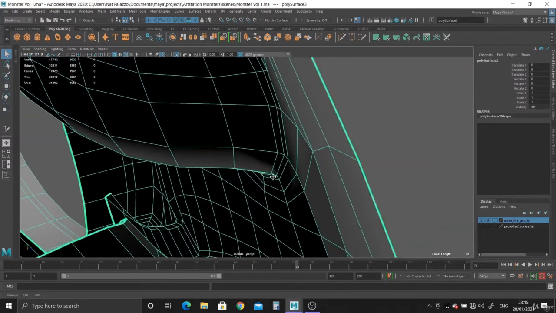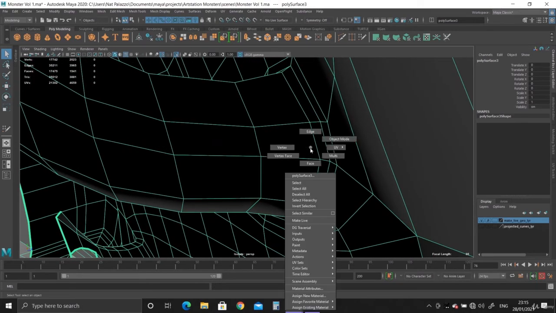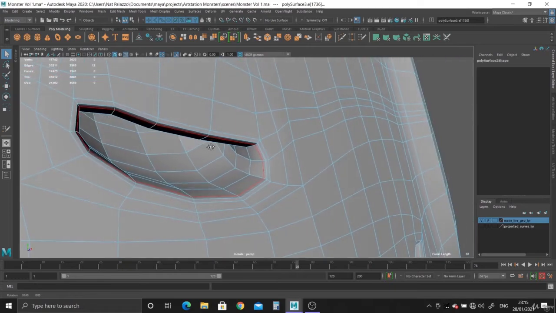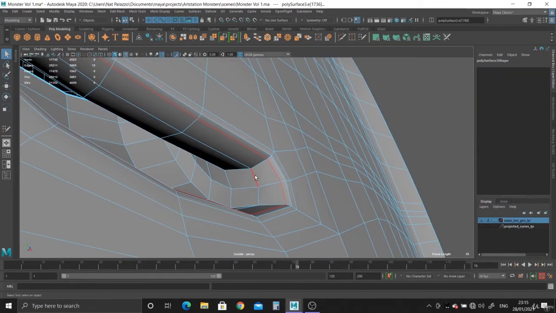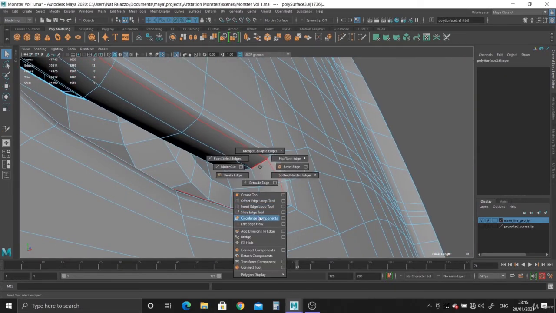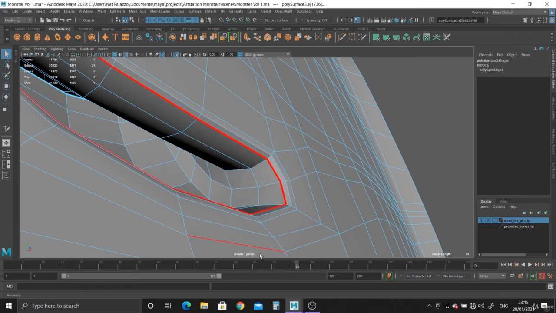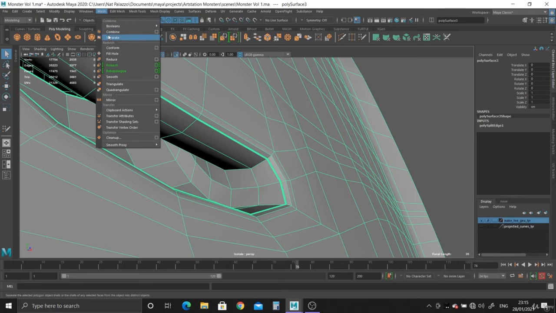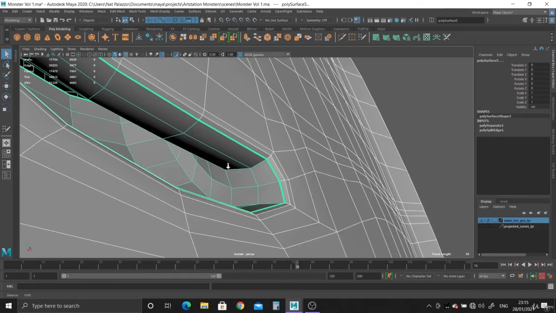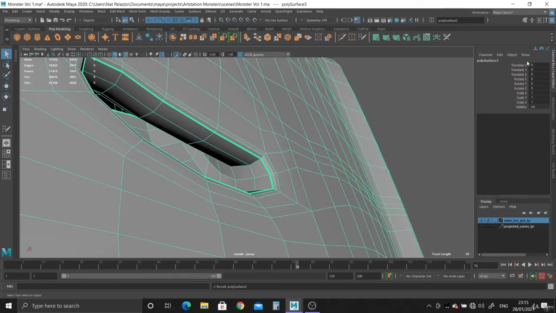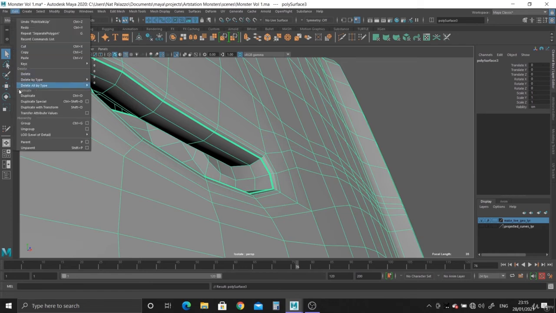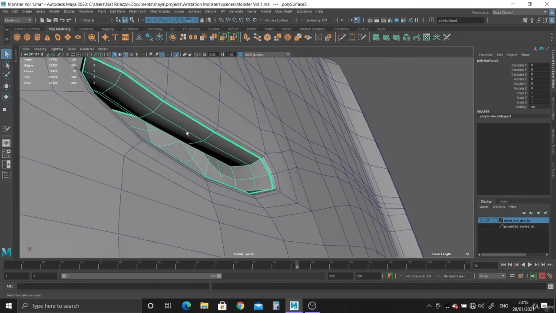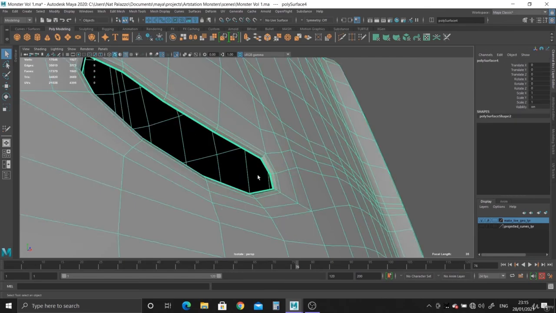All we need to do is just detach it. So select this edge loop here, and shift right mouse button click and just say detach components. Boom. So this has now been detached, so all we need to do is go to mesh and separate. And there we go. I'm gonna hit up arrow key, puts it in a group. Let's ungroup it. There we go. So we can hide this.